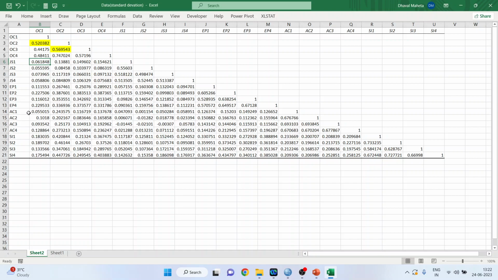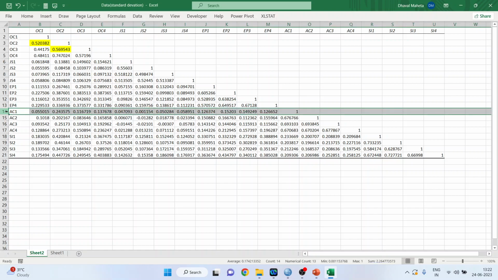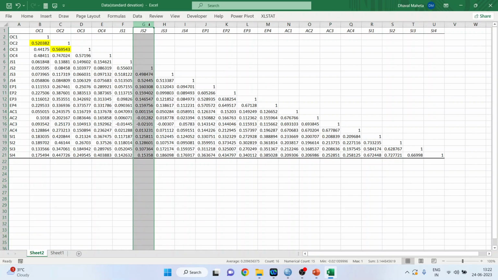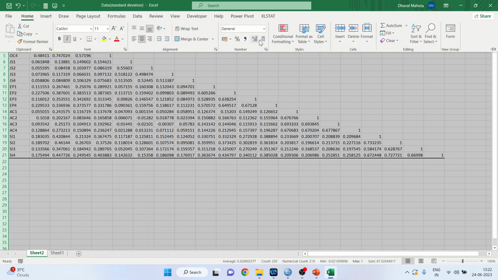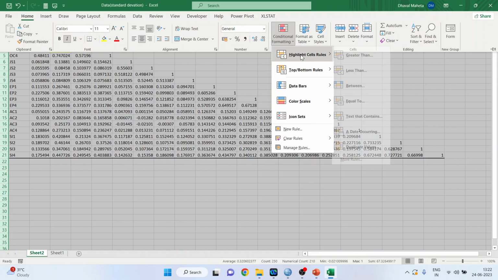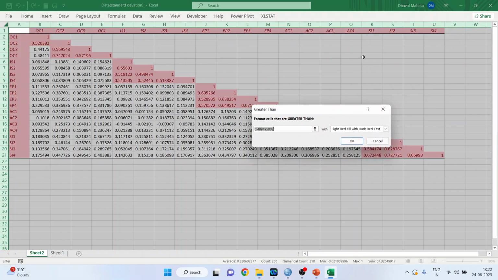For example, AC1, which is the indicator of the behavior of co-workers, should not be highly correlated with the indicators of job satisfaction. So for this, we will have to do conditional formatting to find out whether there is any such relationship or not. So again, I'll go to Home, activate Conditional Formatting, Highlight Cells Rules, Greater Than. So let's say 0.6.